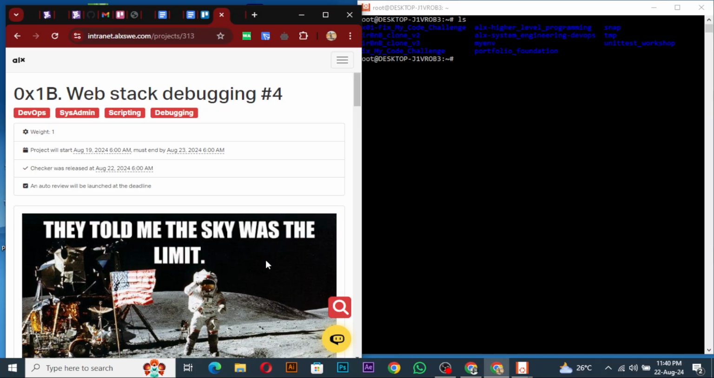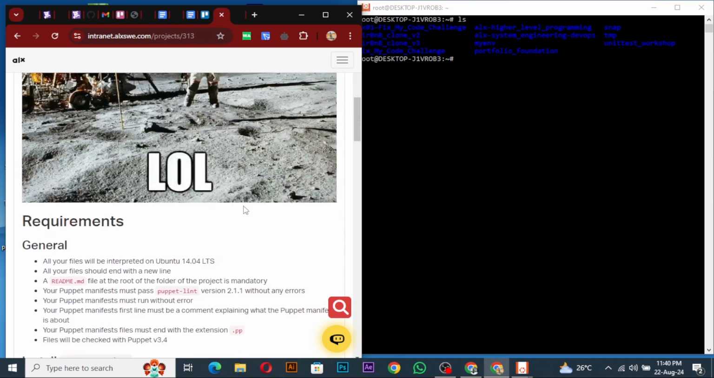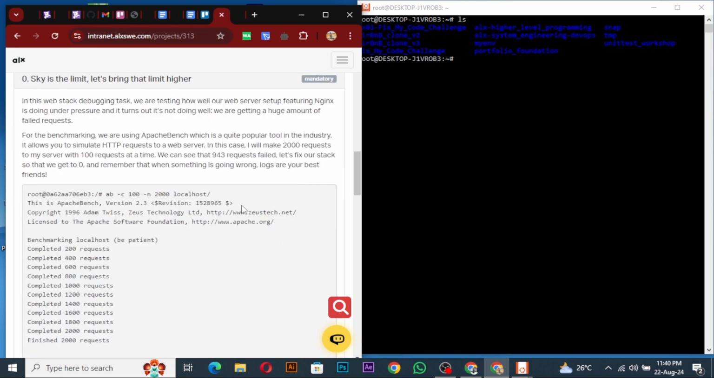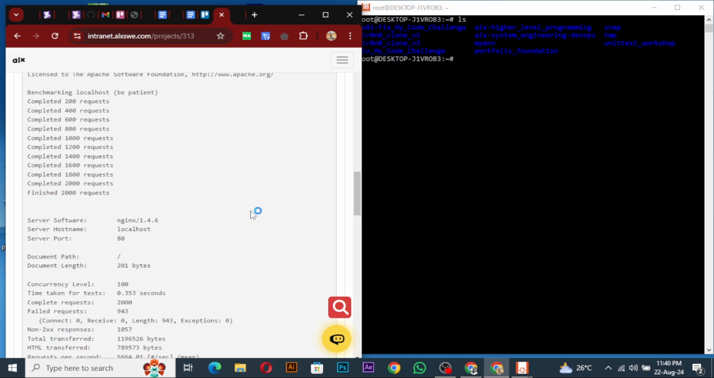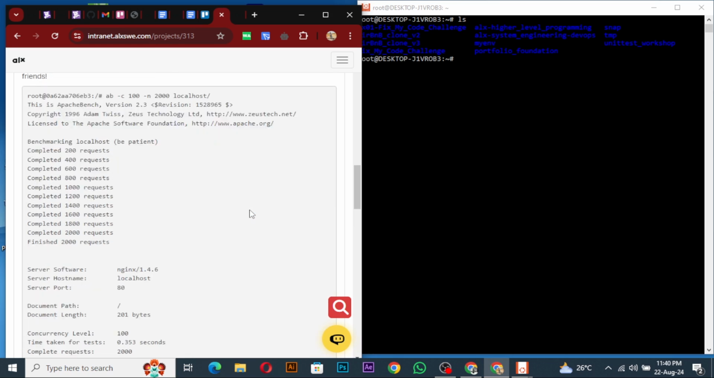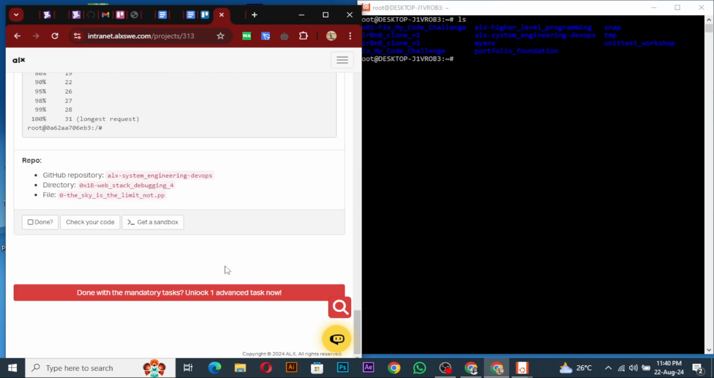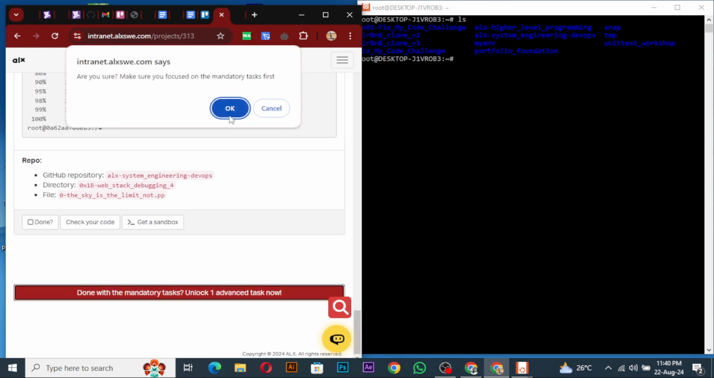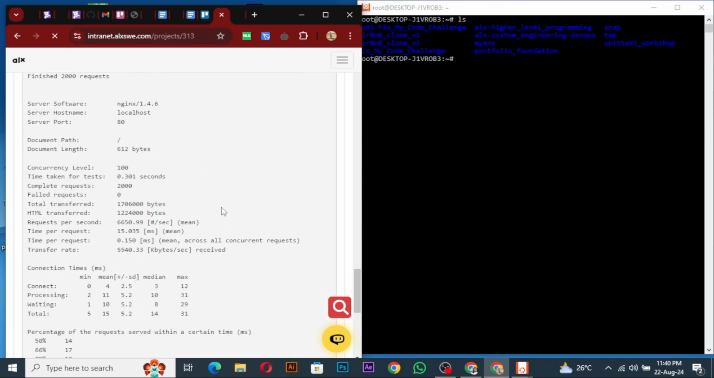Hi guys, so today we'll be doing the web stack debugging 4, and for this task we'll be majorly using the ALX sandbox. We have different sandboxes for task 0 and also for task 1. So let me unlock this one and let's go to task 0.